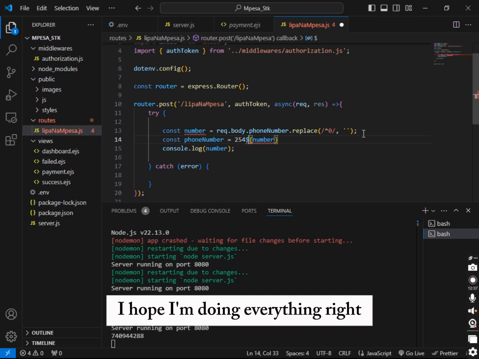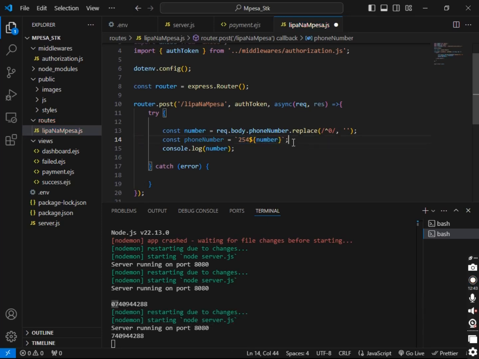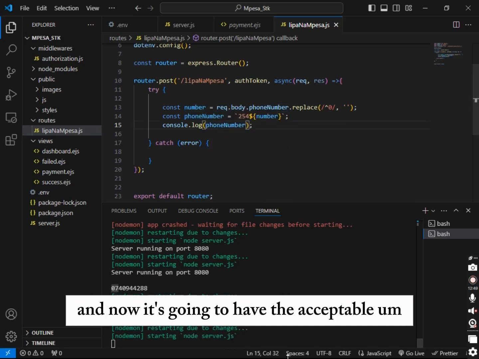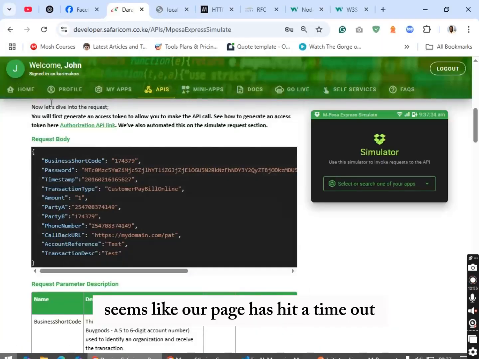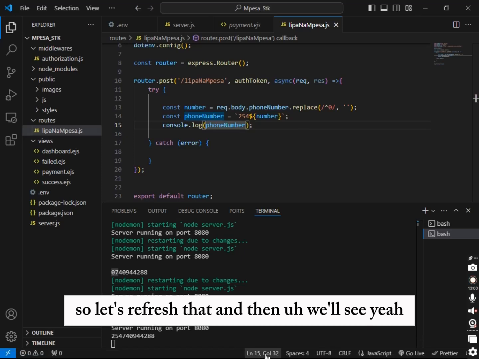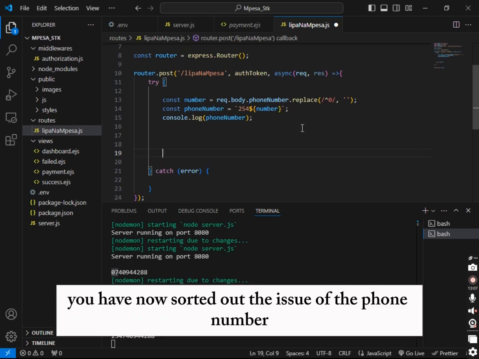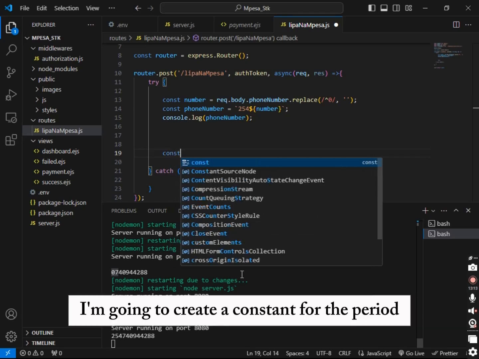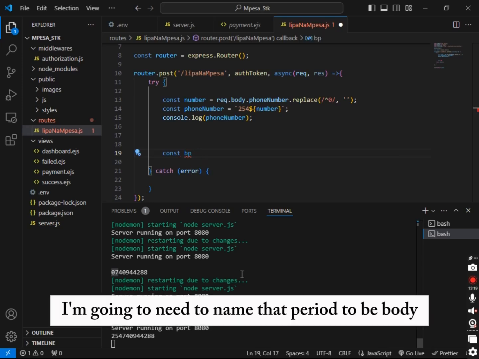I hope I'm doing everything right. And then one thing I forgot here is the backticks, so include the backticks. So now here you can console log the phone number, and now it's going to have the acceptable format. Seems like our page has hit a timeout, so let's refresh that, and then we'll see. Yeah, now you have the right format. So you have now sorted out the issue of the phone number. So that we can follow up, I'm going to create a constant for the payload, and I'm going to name that payload body.